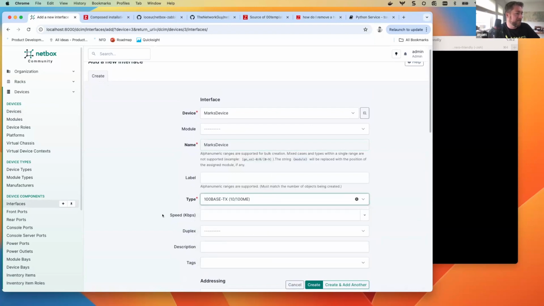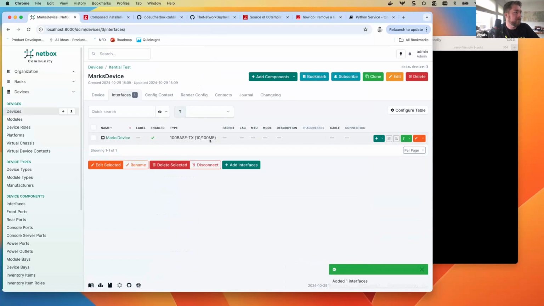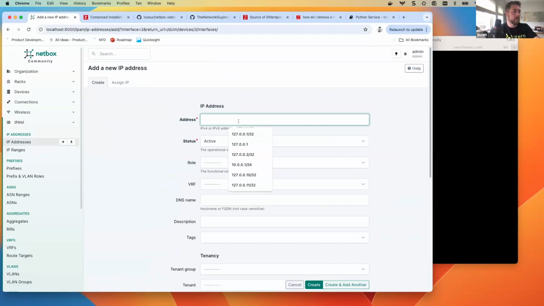We'll just call it 10 base TP, great. So we've now created Mark's device. Now we're going to add an IP address to it. We're going to say it's at, I don't know, doesn't matter, 10.0.0.1/32.